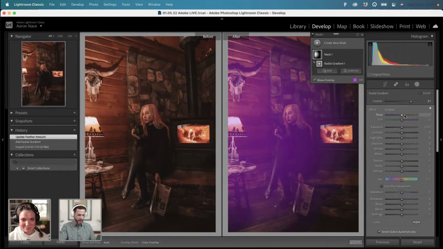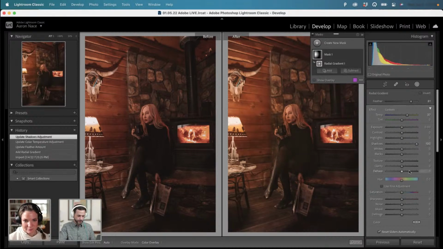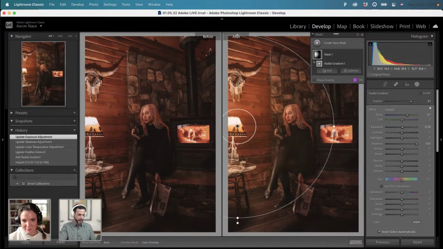Let's see. What do we want to do? Maybe bring our color temperature up a little bit warmer. Maybe definitely bring our shadows up there as well. Fantastic. Looking really, really good. And maybe bring our exposure up just a little bit. And then I'm going to do the same thing coming from this fire.